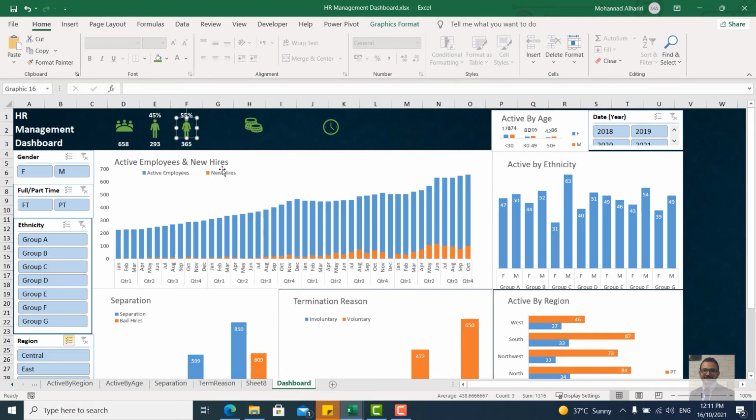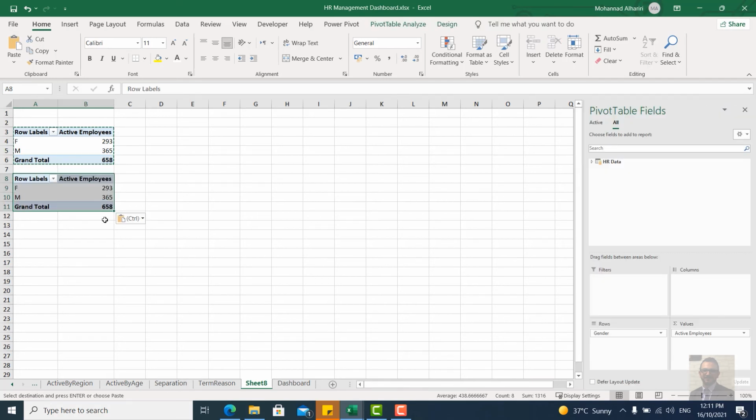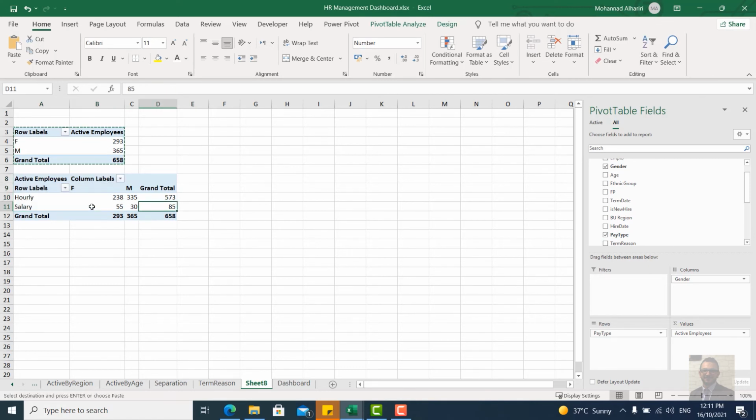Now we should have another one for the pay type, hourly or salary pay type. So let's go to here again and copy this one. No need to insert it in a new worksheet because it's a small number for analyzing the data. So again, I need the gender or the active employees first. This one is already done, active employees, and no need for the gender. I need the pay type, that one. Now it's fine. The pay type for the female and for the male on an hourly basis or salary basis.